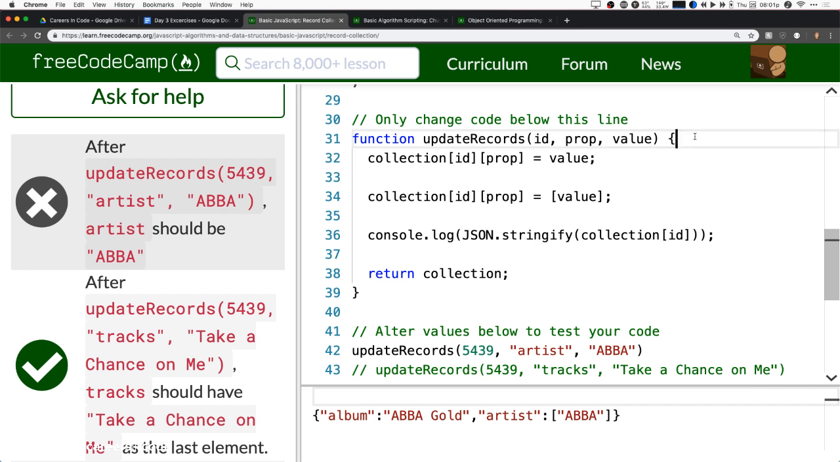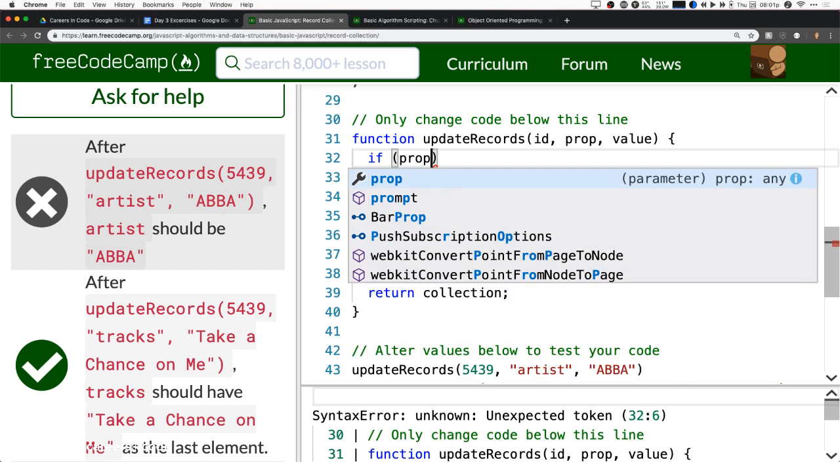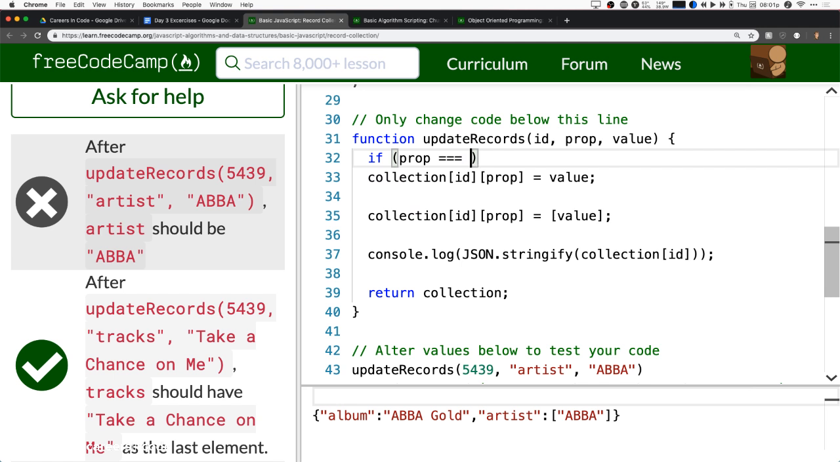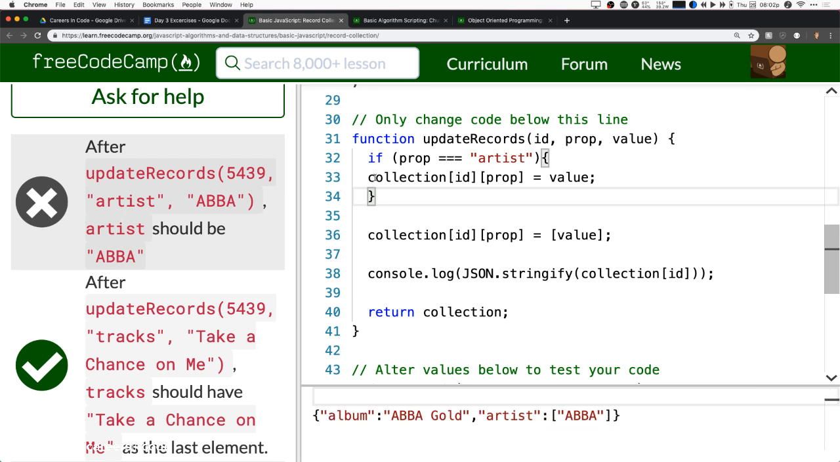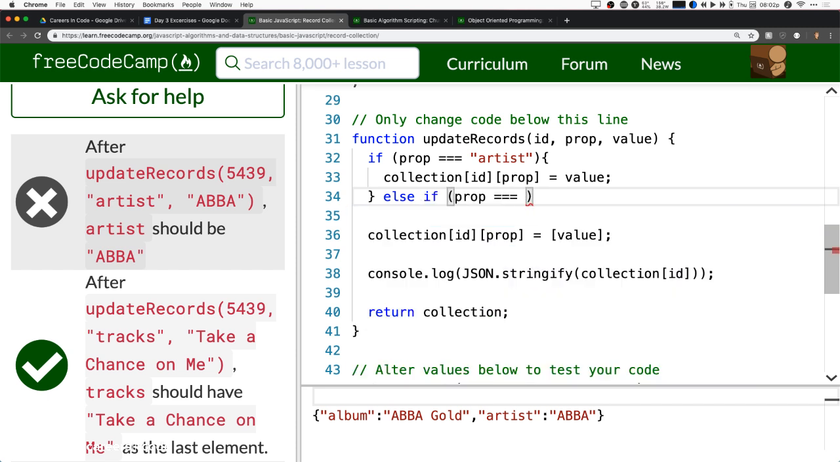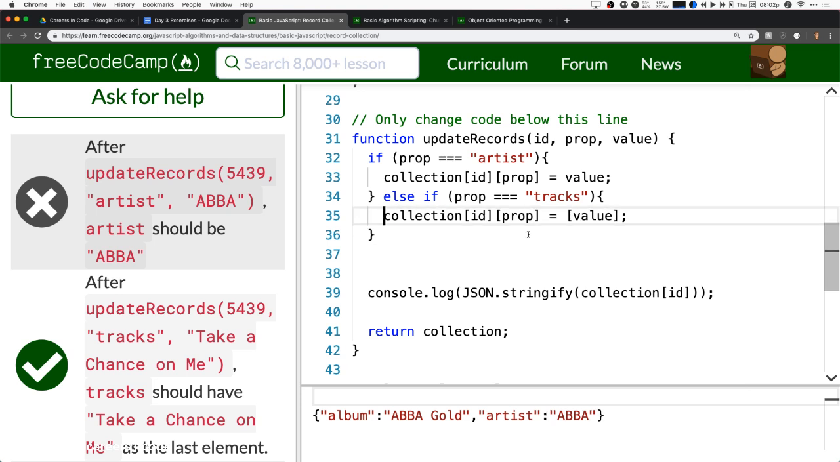So what we're going to do is put this in an if statement, and we're going to say if the prop coming in, and on this one the prop is artist, so if prop is equal to artist, then set the value and fix our indentation. Else, if the prop is equal to tracks, then set it in an array.